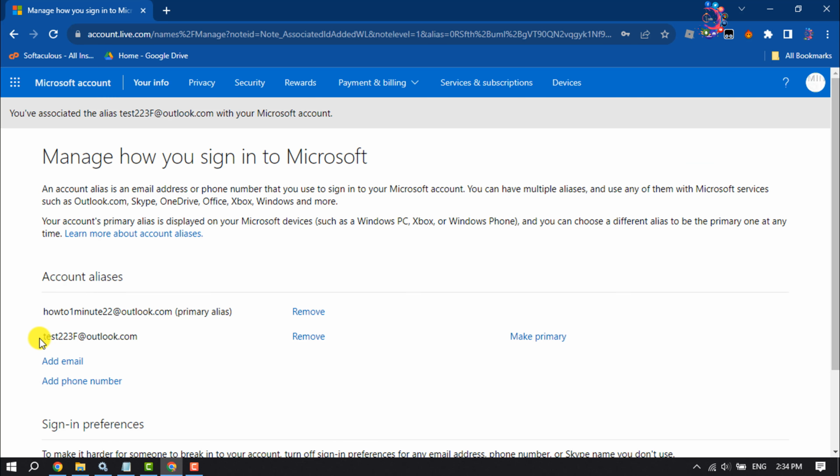Once your new email address is added, now you can easily make the new email address primary by clicking here. And then you will be able to remove your old email address by clicking on Remove. This is how we can change Xbox account email address.